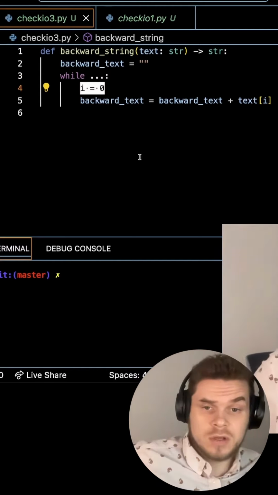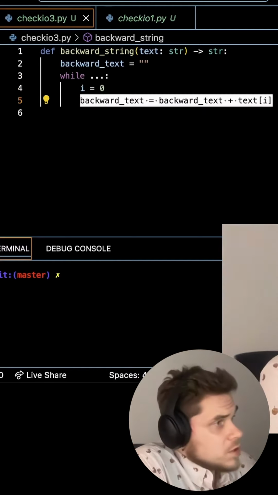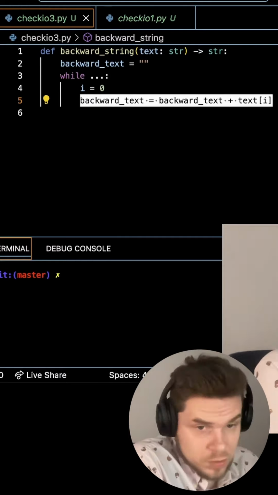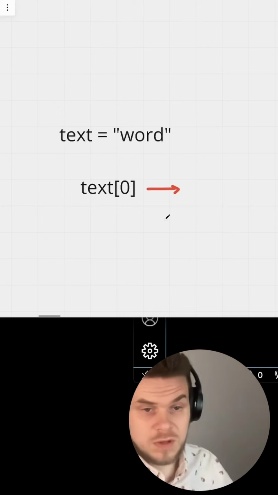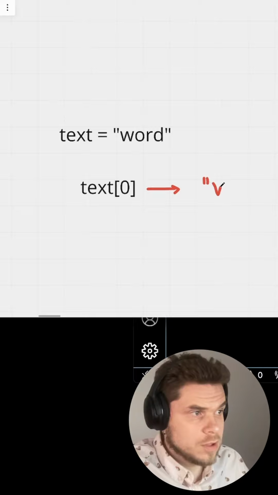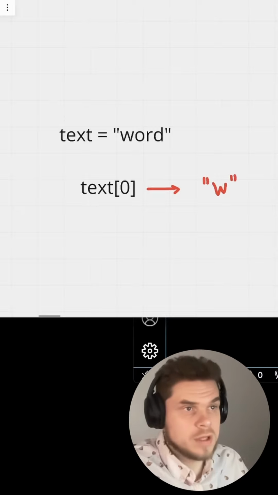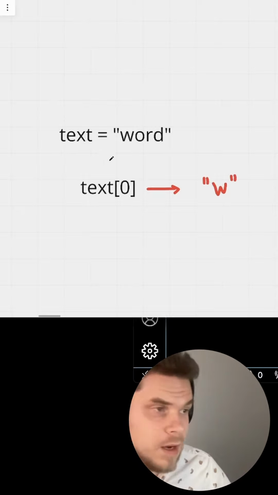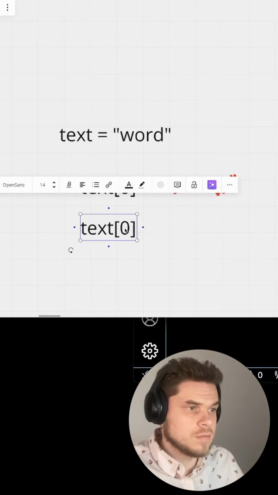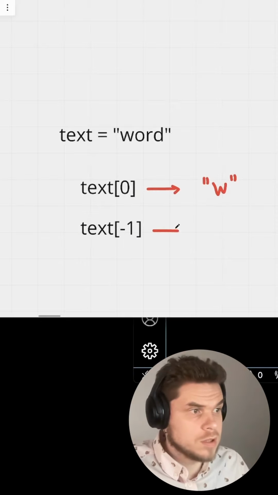We have I equals 0. Do you remember why we need it? This accumulator will accumulate the letters, but in the reversed order. What's the result of this operation? Yeah, it's going to be the first letter, correct. Well, text[1] will be the second letter. How about text[-1]? Right, it's just the last letter.